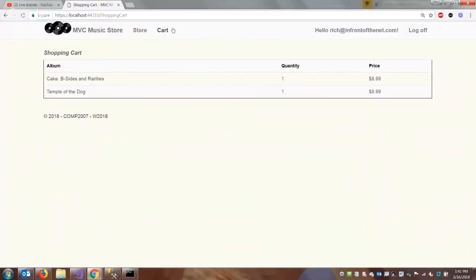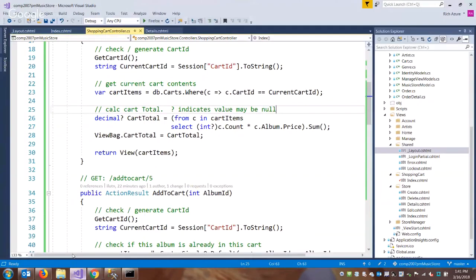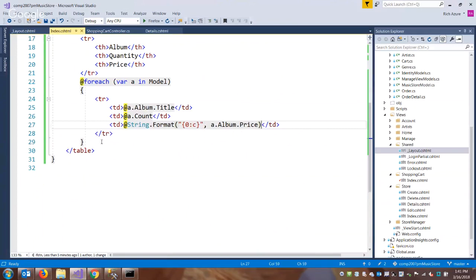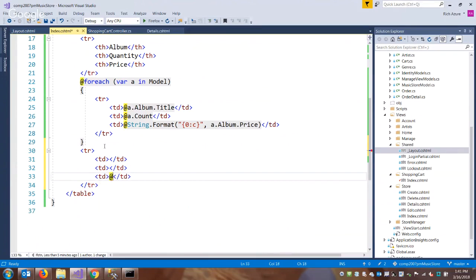Now over here I'm logged in, so my cart should persist, which it does, even after a build. So now we want to display this, so we can go back to our shopping cart index. So after our loop, we want now a footer row. We'll have our first two columns are going to be blank. So let's display the cart total here and also format it as currency.